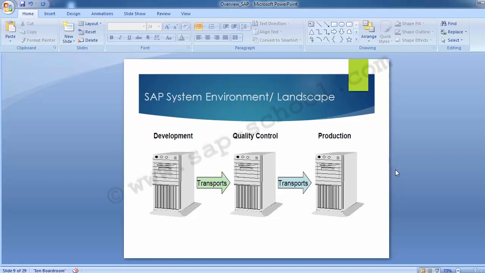Development environment is where the majority of the implementation work takes place. It should have a minimum of one client, or even you can have two clients as well. One is for sandbox and one is for the configuration part. The sandbox client is used to test configuration ideas and theories at any time. It is also where all the system design work takes place.